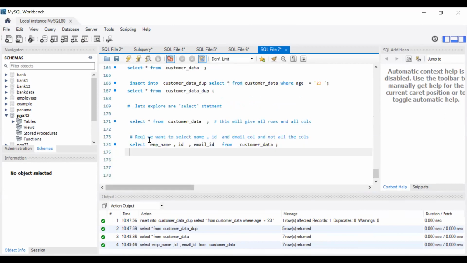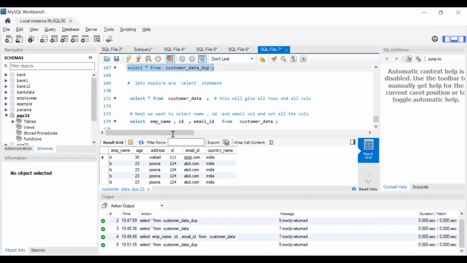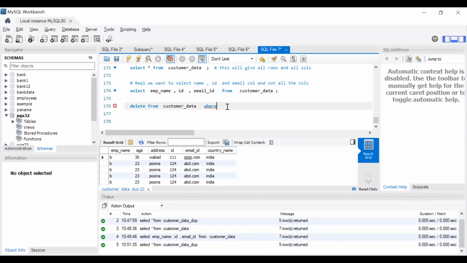Delete a particular row, suppose if you want to delete, I think we can directly say delete from, let me say customer data. But delete का access होना चाहिए where, let's say you want to delete the person who is of age 23, where age equal to 23. Okay, so I think this should work.